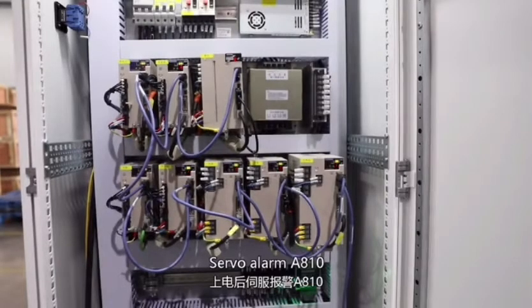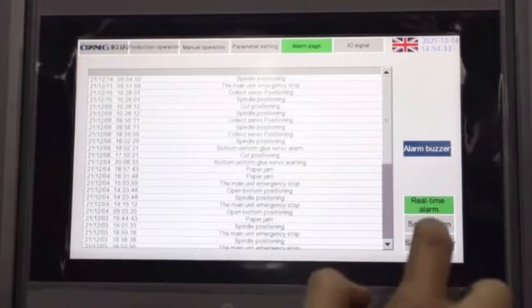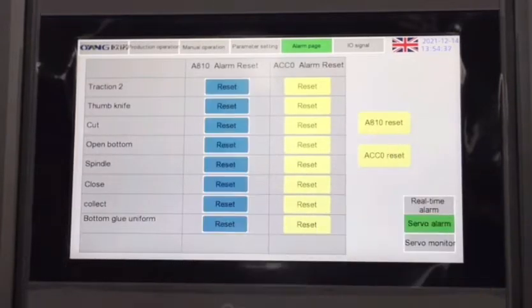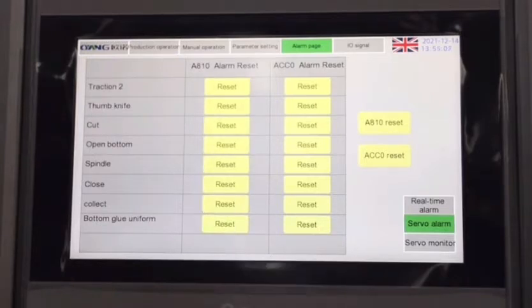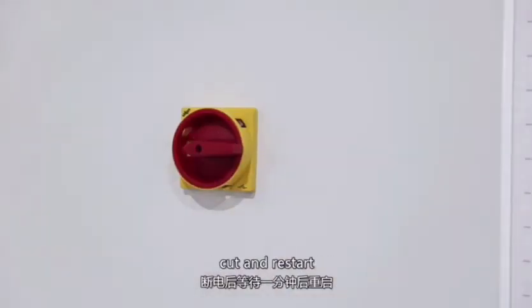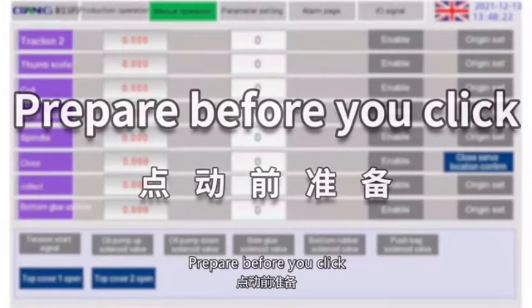Servo alarm A810. Click the alarm interface. Click servo alarm. Reset the servo drive with an alarm. Wait a minute after the power is cut and restart. Servo alarm clearance. Prepare before you click.